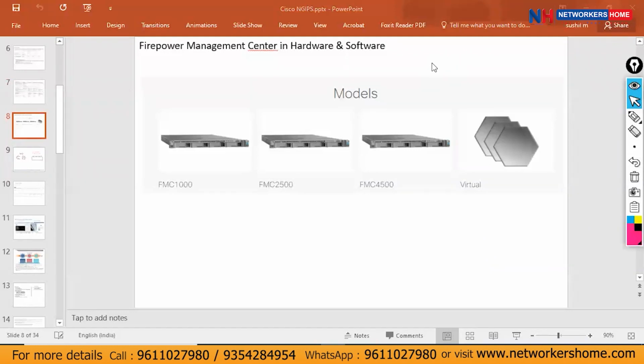After converting an ASA box to FTD, will it work as a physical FTD or virtual FTD? It will work like a physical FTD, because you have the physical box, and you upgraded the physical box to a new device. So it will work as a physical FTD, not a virtual FTD. We can also see in brief which FMC model number can manage how many devices and what the storage is.